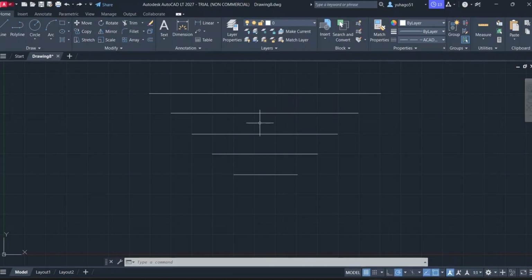To fix this, first select the line that is having the problem. Make sure the line is highlighted before moving to the next step. Now go down to the command line at the bottom of Autocad. This is where we'll enter the command that controls line type scale.